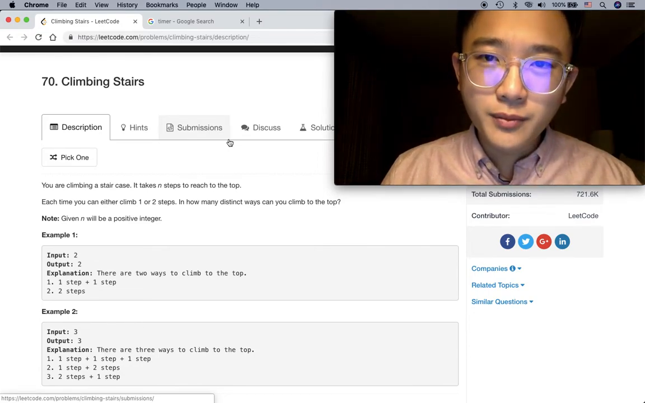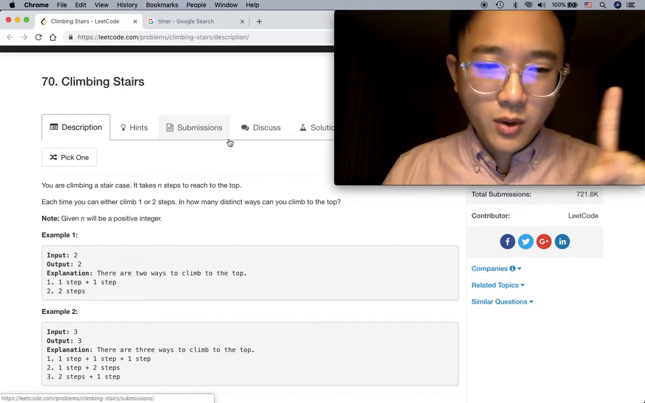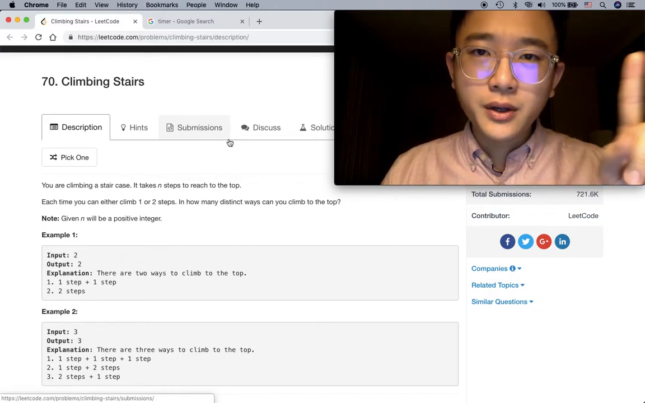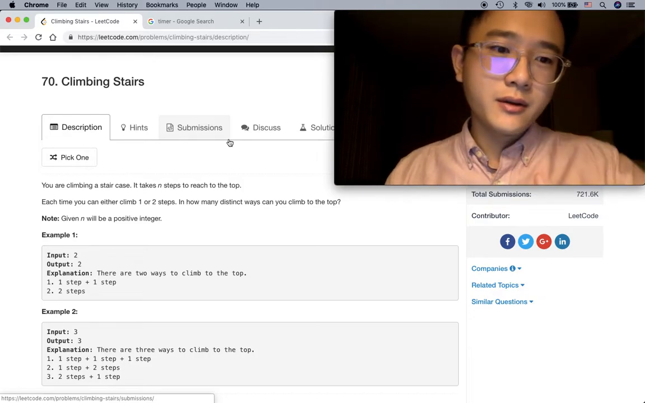Input 2, we have 2 because 1 plus 1 is one way. And then we have one big leap.